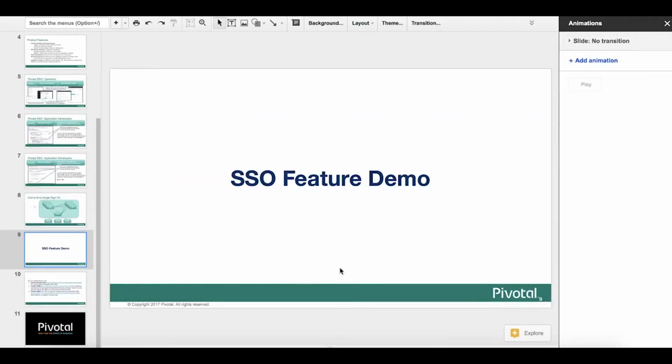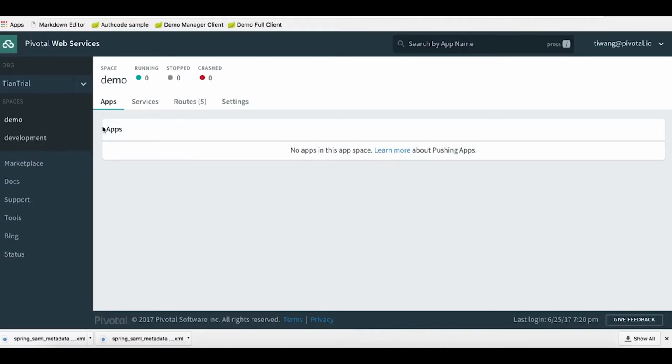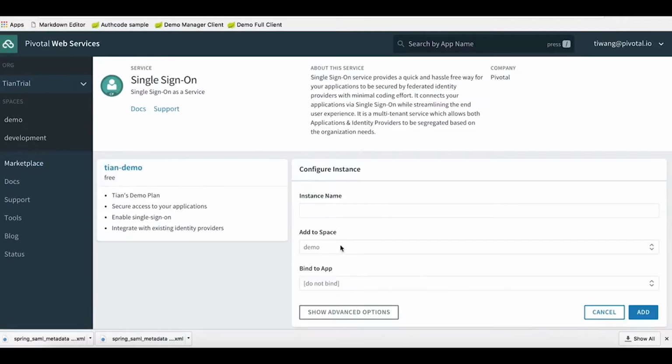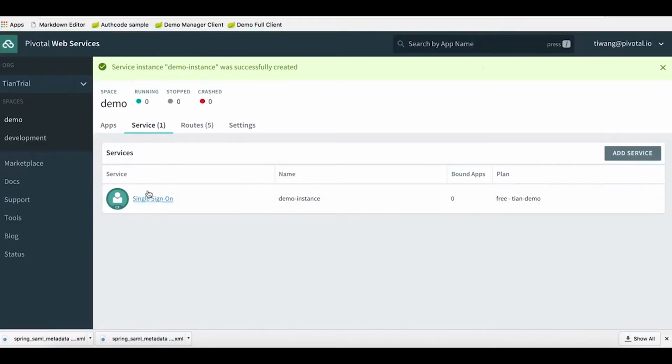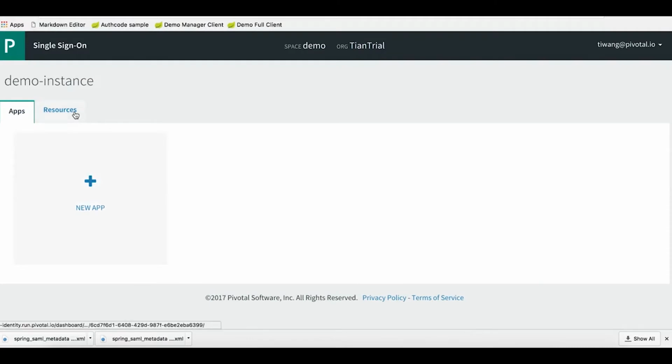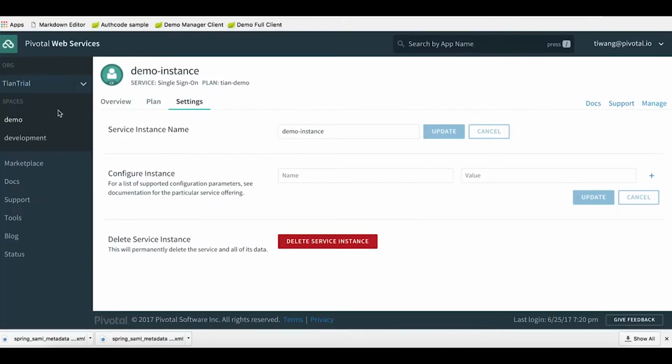Now let's go ahead and demonstrate the features of SSO on our Pivotal Web Services platform. So you can see here that I've created an organization, and I am going to go ahead and bind the SSO service through a service instance. This is currently an empty service instance. I don't have any application configurations or resources. I am going to create all of these values on Bootstrap.